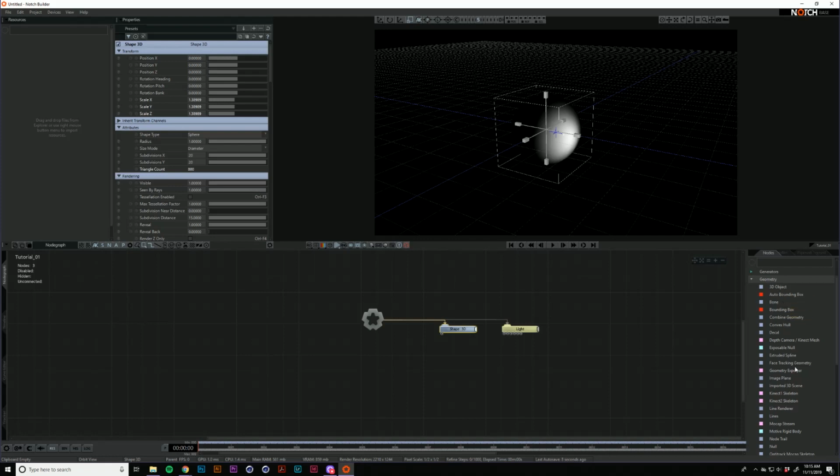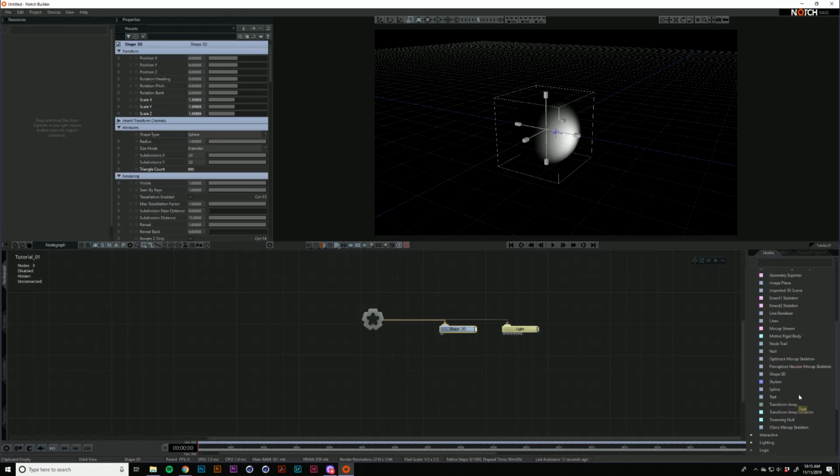Some different geometry objects here. Splines, lines, null objects, the shape 3D, which we saw. We have our lights here. All kinds of different lights. A few different material types here. You have our basic material, emissive material. You can bring in substance designer materials.